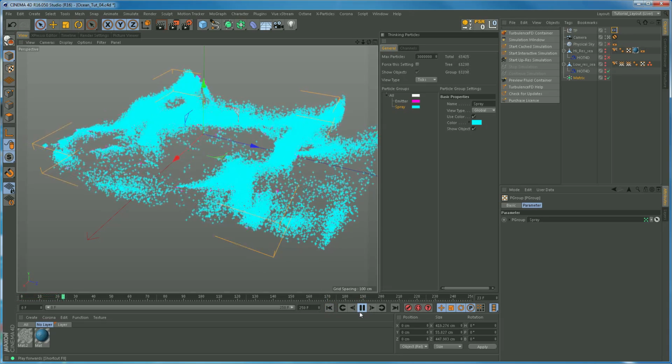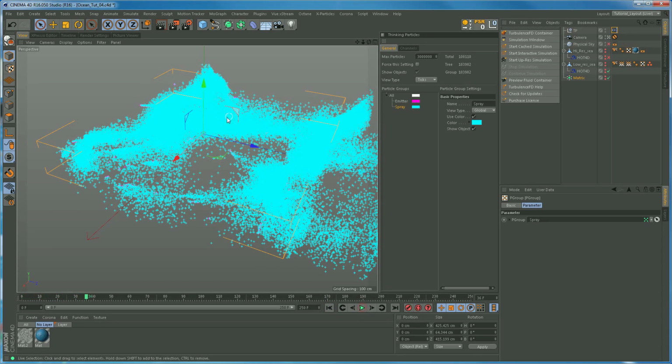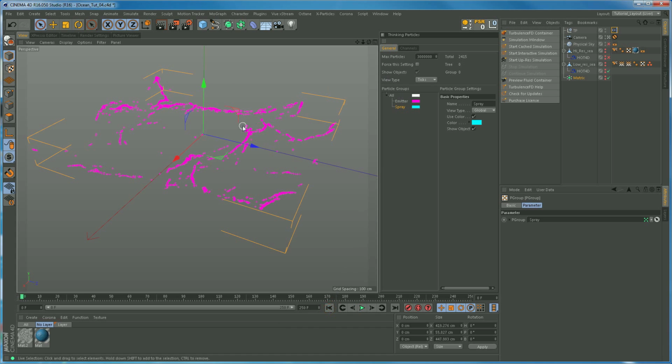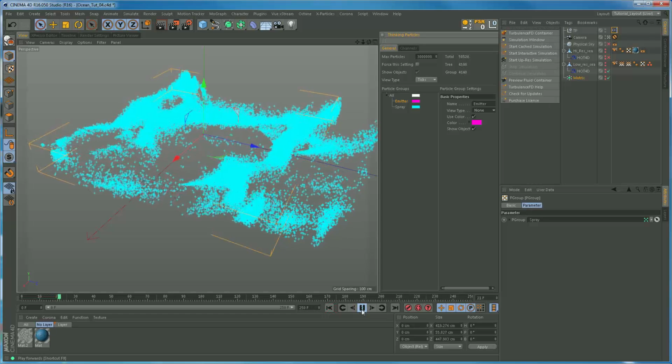There we go. Cool. So at this point, we don't need to see our emitter particles anymore, the purple ones. We're not rendering these. We're just using their position to spit out our new spray ones. So if I click on the emitter one here and view type, I'm going to switch that to none. And it'll just mean it'll redraw a bit more quickly in the viewport. But we can still see our blue ones.